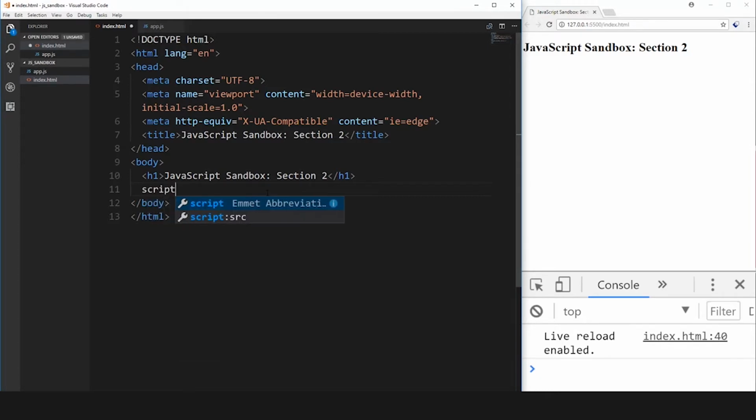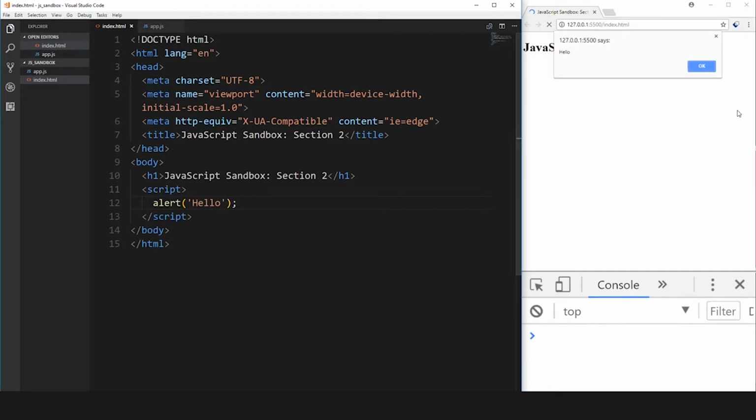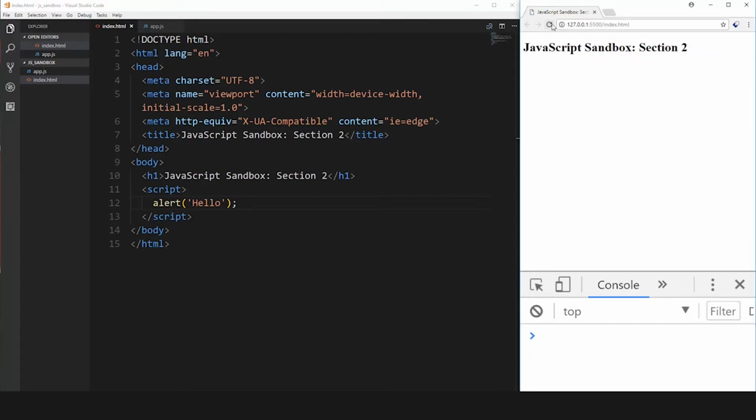So if I were to just put in script tags here, I could actually run JavaScript. So I could say like alert, which is a window function that will just show a pop-up with whatever I put in here. So if I say hello and I save that, you'll see that it'll automatically run. Now, it automatically runs when I save because I'm using live server. If you're not using something like that, you'll have to reload the page in order for it to run.